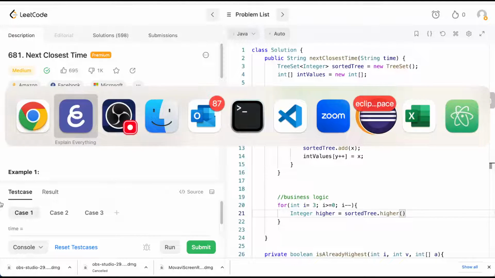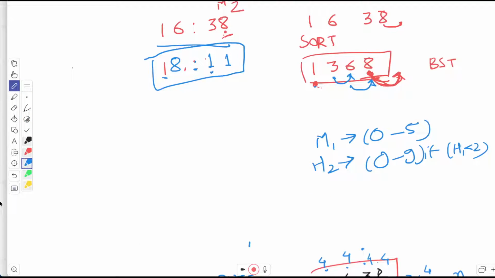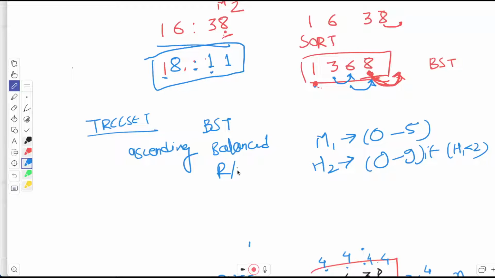why we have used the tree set. So tree set is Java's way of storing the values in a unique form. Tree set stores them in ascending order, and also it is backed by a binary search tree. It is a balanced binary search tree, and the balance is done via red black tree. So every time you read from tree set, it would be an O of log n operation.